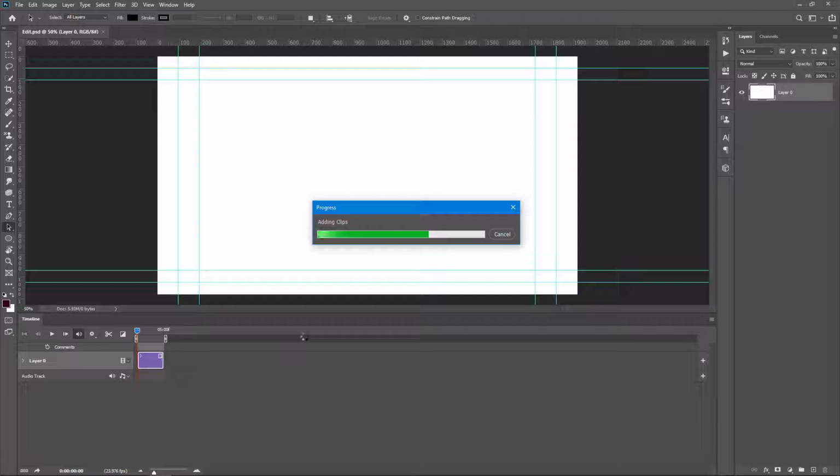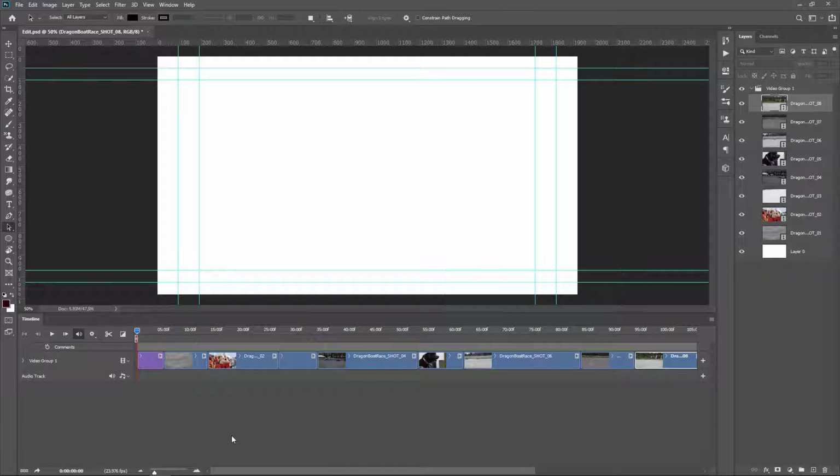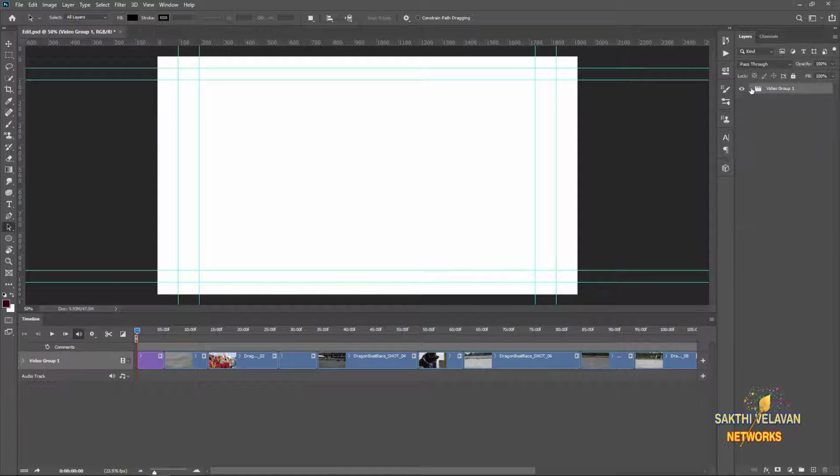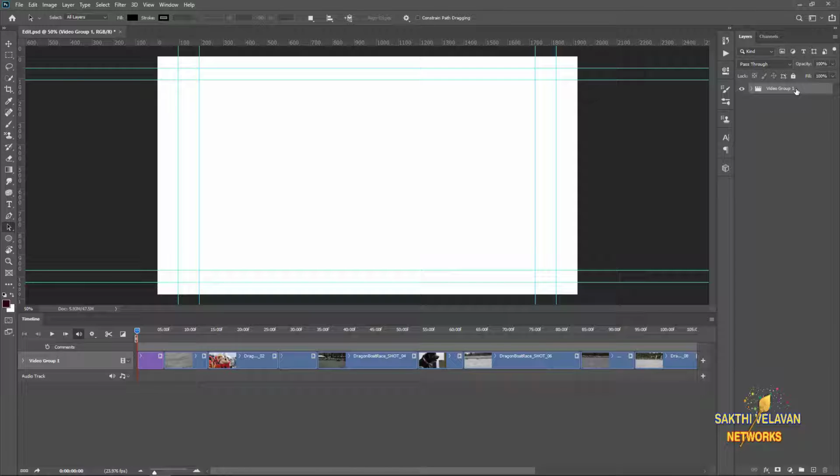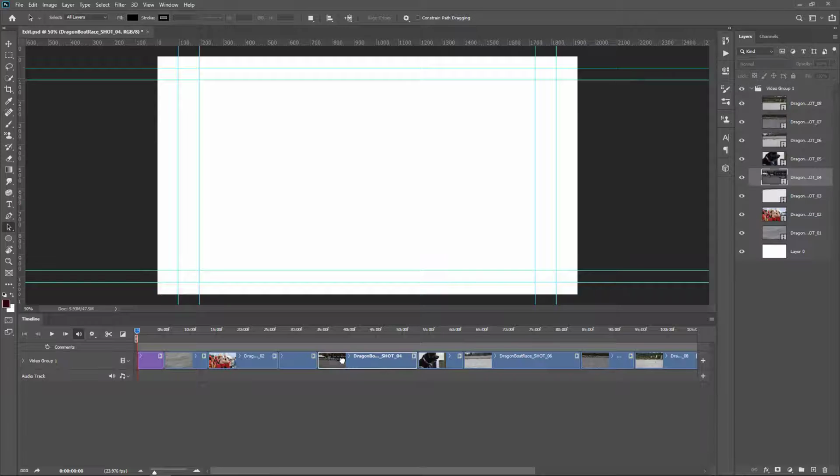Now the videos are loading. Now the layer 0 track is renamed to Video Group 1. This is the video group. You can see it in the Layers panel. You can collapse and expand it. This is the first track. You can easily rearrange the clips' order. Select a clip and drag wherever you want.